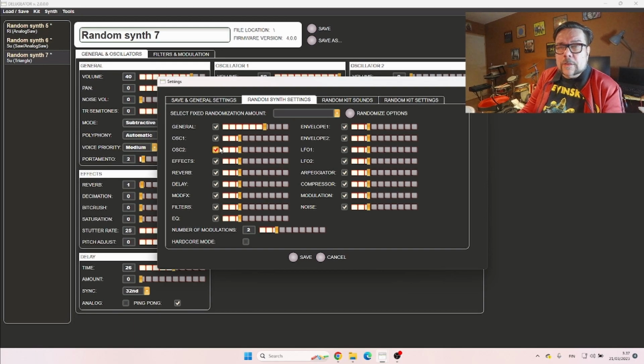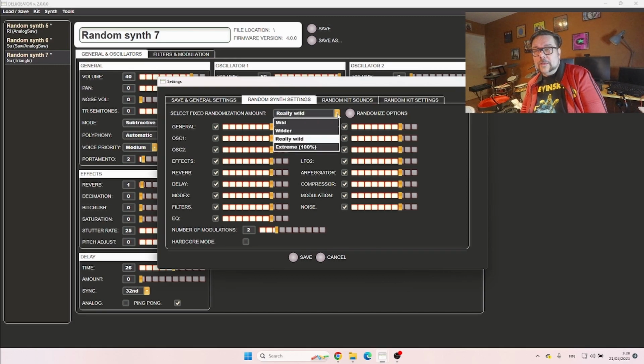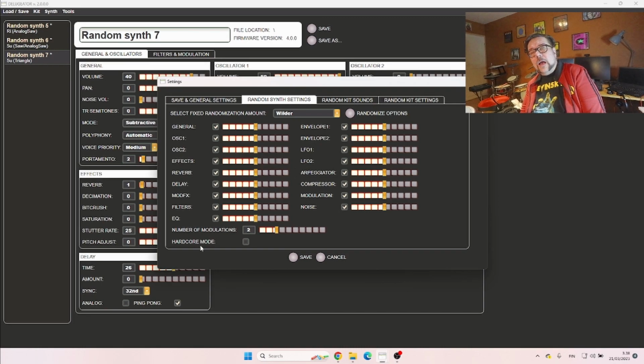And you can select the amount for that, and you can select if everything or just something is randomized. And here you can also select the number of modulations, and it's possible, like in the web version, to select a pre-defined template of how much you want everything to get randomized. And also the hardcore mode is here.